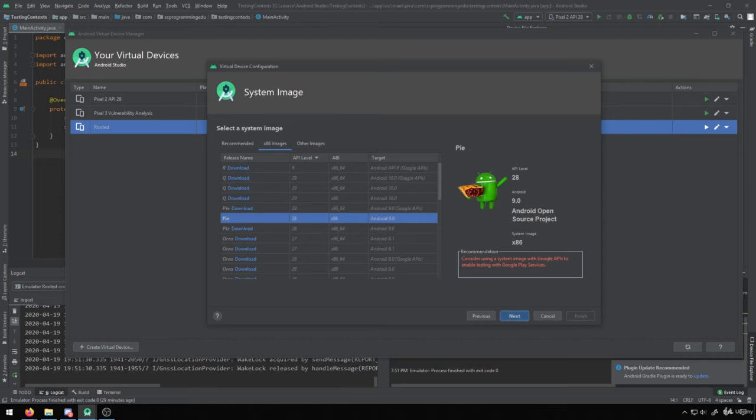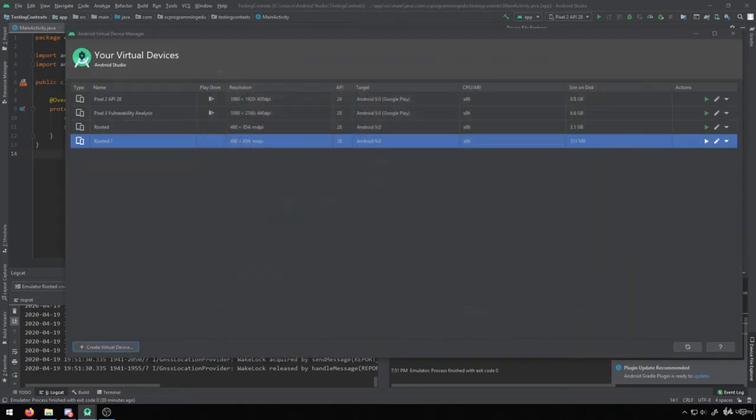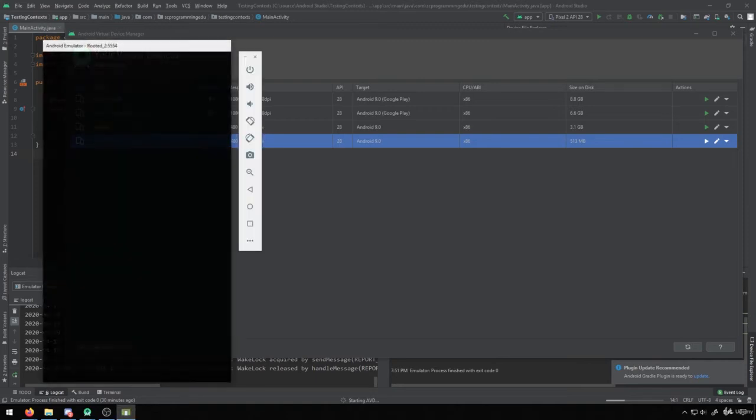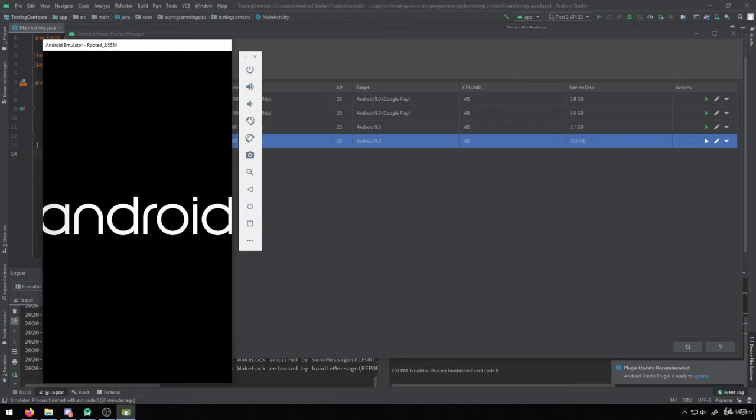Once you've selected the one that you want to use, you can click next, and then we'll give it a name. I'll call it rooted 2, because I already have one that's rooted. And we'll press finish. Now, when we boot this up, we'll get the typical Android emulator device. This specific one that I picked has a bit of a larger resolution compared to the original one that we were working with. So I'm going to go ahead and let this boot.